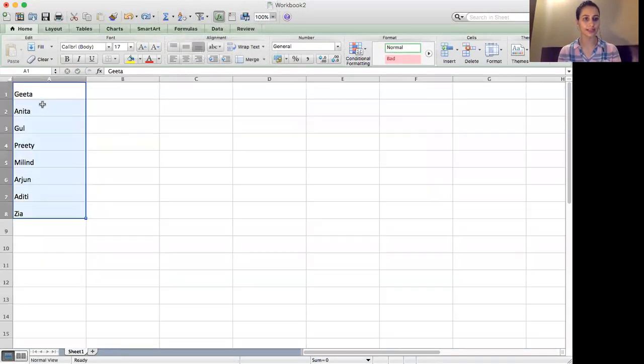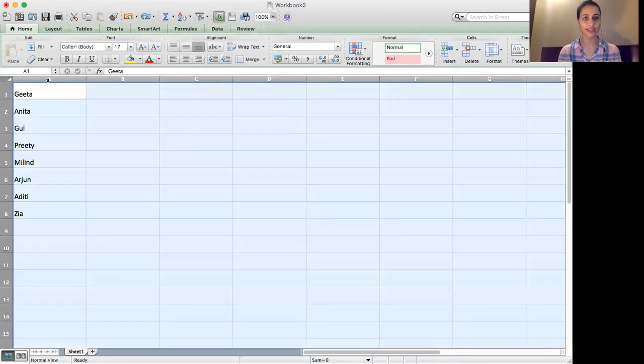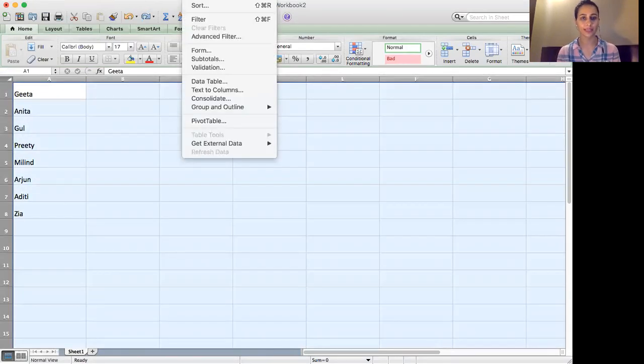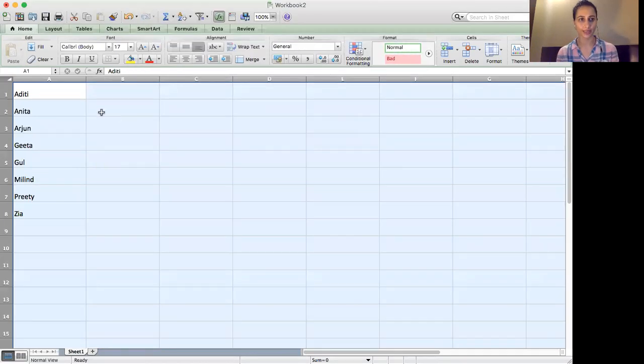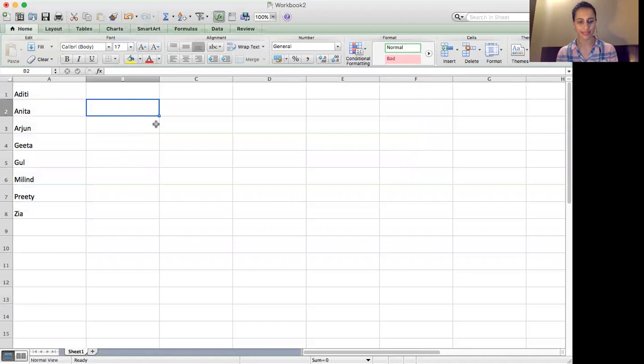Here's your data. I've clicked on this. We go and press data, sort data, sort by column A because that's the only column. Values in order of A to Z, and you say OK. Right? It was as simple as that.